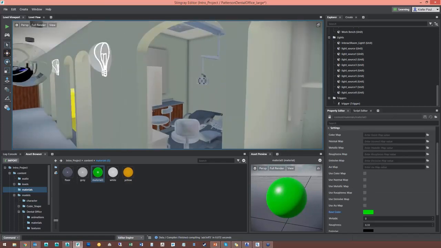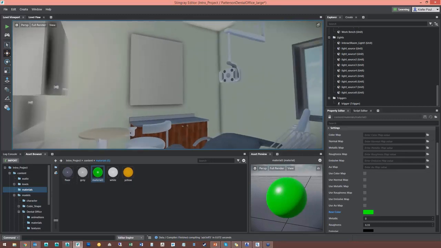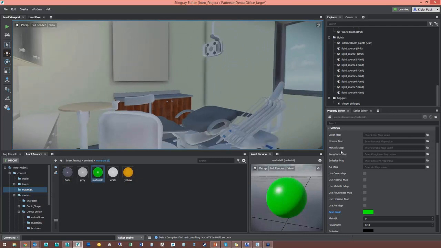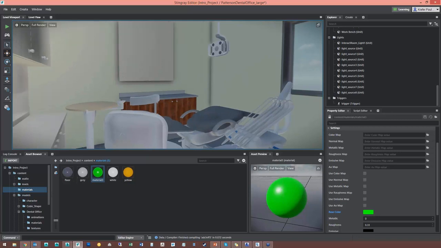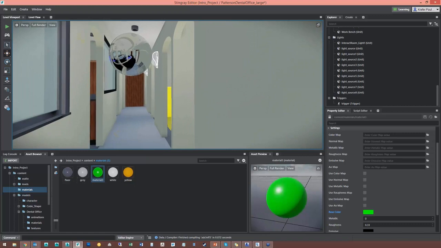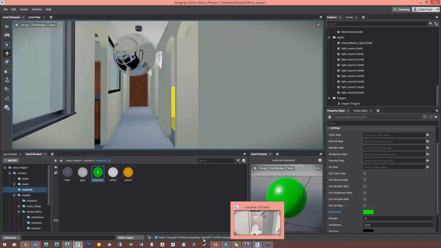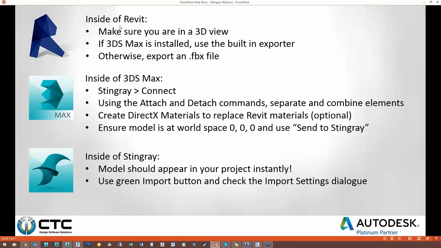You can also enter in a color map, the texture information that you can see on this kind of wood paneling we got going on here. These other various maps allow the material to render as beautifully as possible inside of the game, inside of Stingray here. And that's essentially the whole workflow. Going from Revit to 3ds Max, you make sure the model is at 0, 0, 0, and then send to Stingray. And then inside of Stingray, it'll import automatically, and you can start applying materials and moving it around.